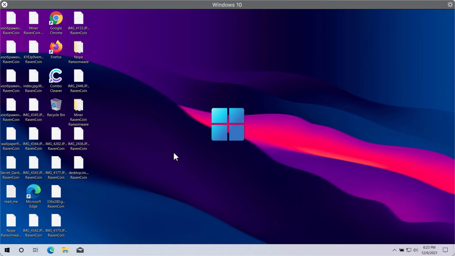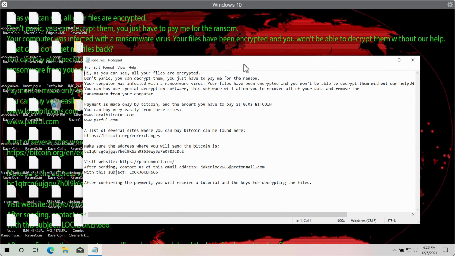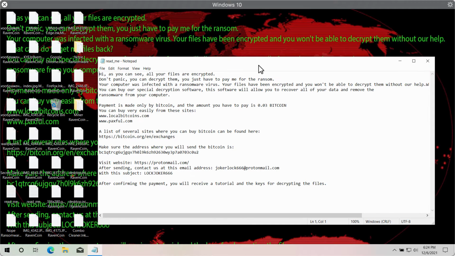So the ransomware has the purpose of encrypting these files and then demanding the special ransom to be paid for the file restoration. This is that scary message that the ransomware gives its victims. It says that the victim needs to pay the amount of 0.03 Bitcoin. But paying the ransom does not guarantee the file recovery, of course.